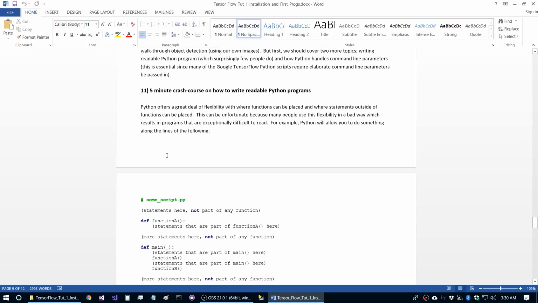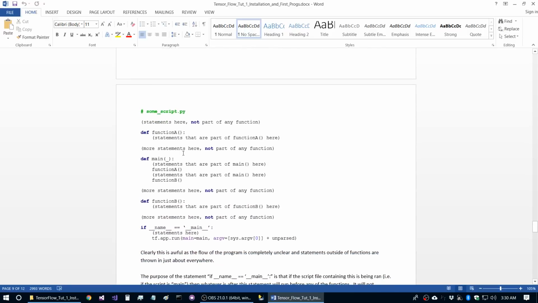Python offers a lot of flexibility on where you can place your statements, as far as you can place statements outside of functions, and you can place main anywhere, etc. So for example, Python will let you do something like this: put statements here, which will run first, then define a function, which won't run the first time through because the parser won't run anything inside a function. Then if you put more statements here, those will get ran. Then you can put your function main here, and then more statements here, which again will be ran immediately because they're not part of a function. Then you can define another function which won't be ran immediately. Then you can put more statements that will be ran immediately.